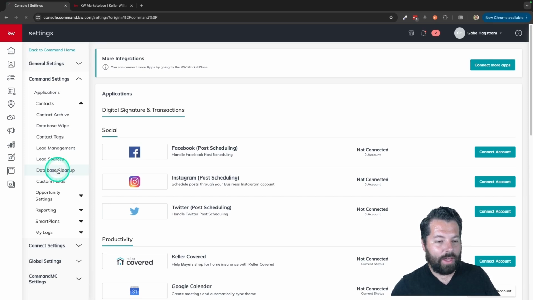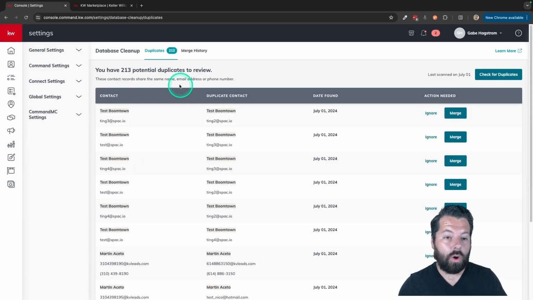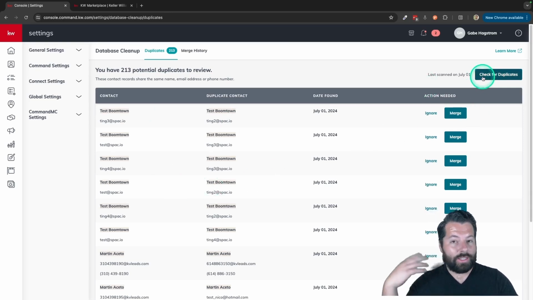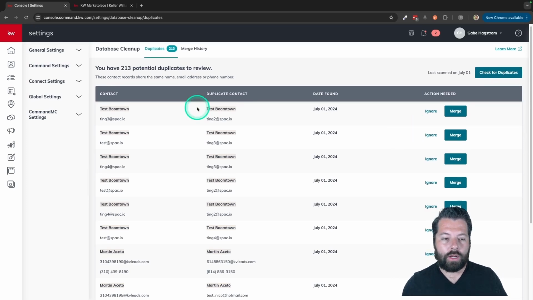So I'm going to click on that, and it's going to show you all the potential duplicates you already might have in your database. So you can go ahead and check for duplicates, and it's going to go ahead and scan again, so to give you the most updated numbers. You can just go through here, look at the contact, look at the duplicate contact it's suggesting, and then decide if you want to ignore, maybe those are 2 different people, or if you want to merge.